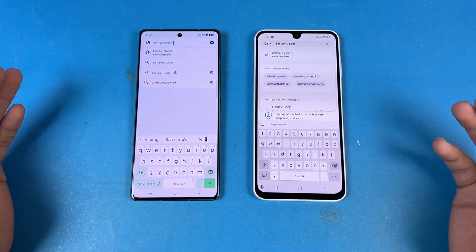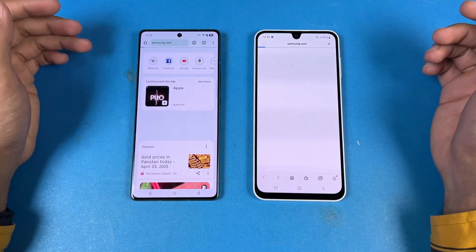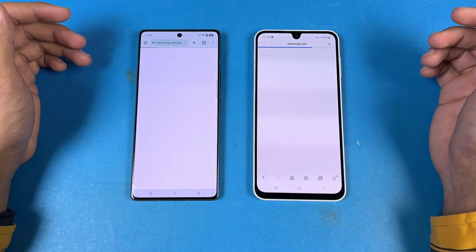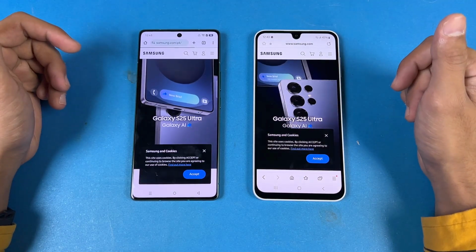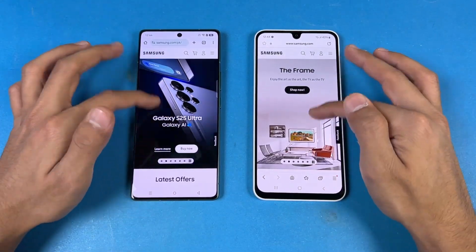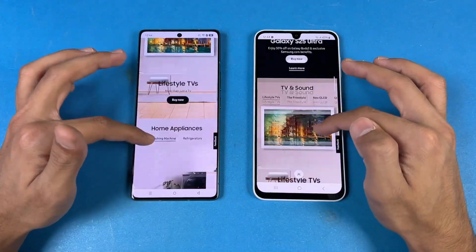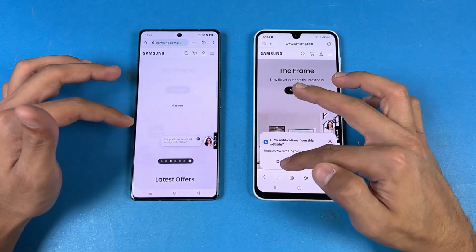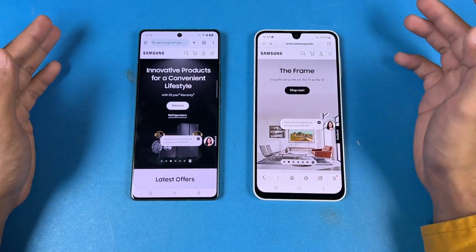Now let's see the internet browsing speed. Let's start with the Samsung.com website first. That one opened faster on the Samsung, while the Infinix is right behind. Let's see the scrolling. Scrolling feels smooth on both phones. As you can see, 144 Hz versus 90 Hz, which is a really disappointing thing with this Infinix, or the display notch we have on the top.